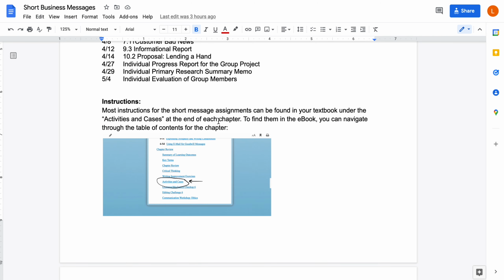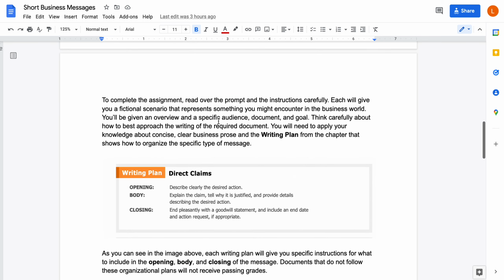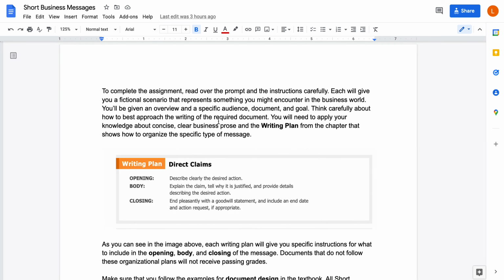Once you've located the activity, you need to read over the prompt and the instructions carefully. Each prompt is going to give you a fictional scenario that represents something you might encounter in the business world. You'll be given an overview of a specific audience, a document or channel, and a goal for the correspondence. You need to really think carefully about how to best approach the writing of the required document.